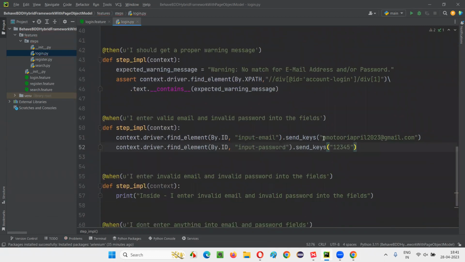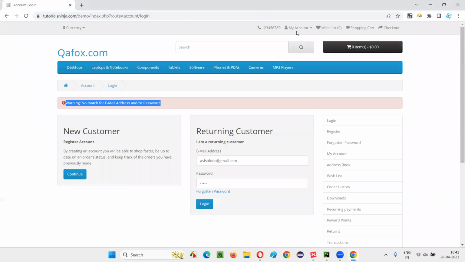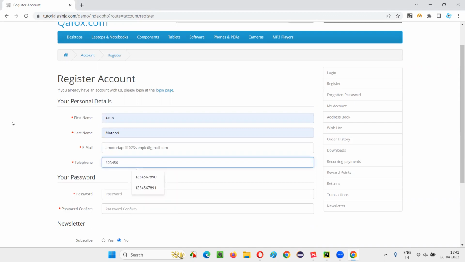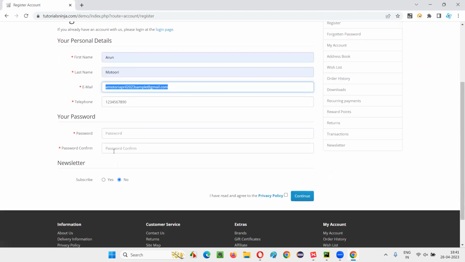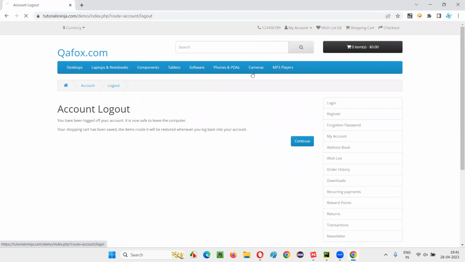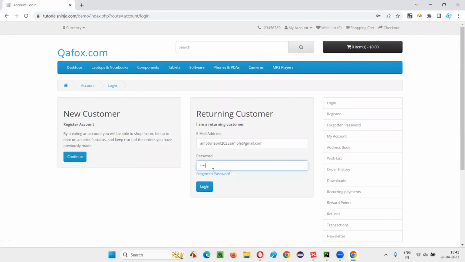The first one is the email address. I have to enter a valid email address. Instead of entering this one, I'll create an account for a new email. Better. Register an account. Here I'll write April 2023 sample at the rate gmail.com. Some email address I'm creating randomly. Just a telephone number I'm giving, and copy this email address, which I'll be using in that script. Continue. Account will be created. Done. We got an account. So we can use this email to log in now. We can use this email and give 1, 2, 3, 4, 5 as the password and login.